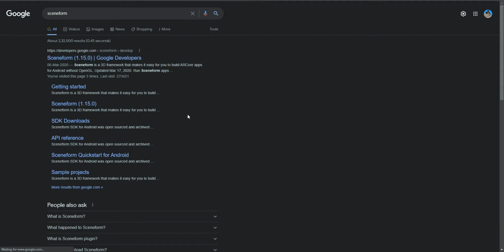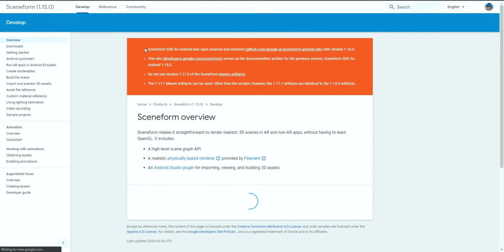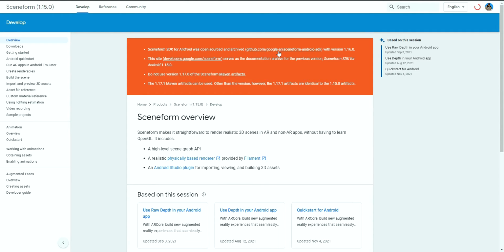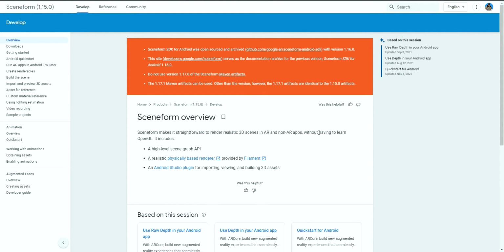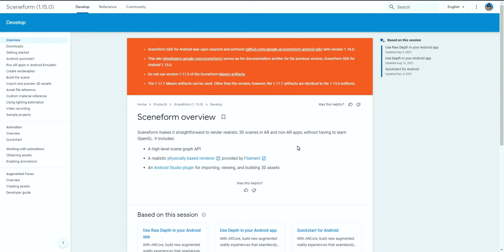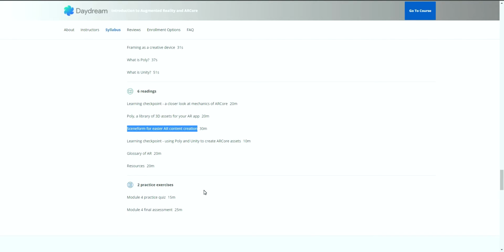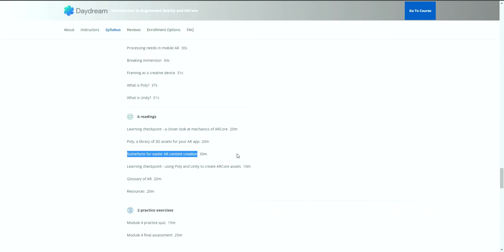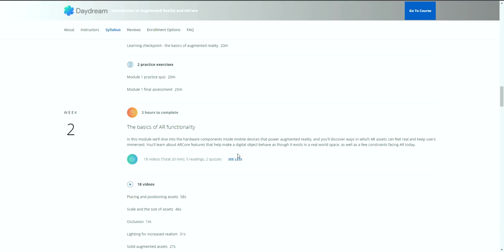Let me show you. So if you look, the Sceneform SDK for Android was open source and archived. So it's not receiving any more updates, but even if you try it out, probably it will work. But when I tried it out, it wasn't working. Earlier, obviously it was working fine, but now it doesn't work. So yeah, that's it. Yeah, so this is a pretty good course to at least get started with the concepts and understanding the theoretical aspects of AR, augmented reality specifically.